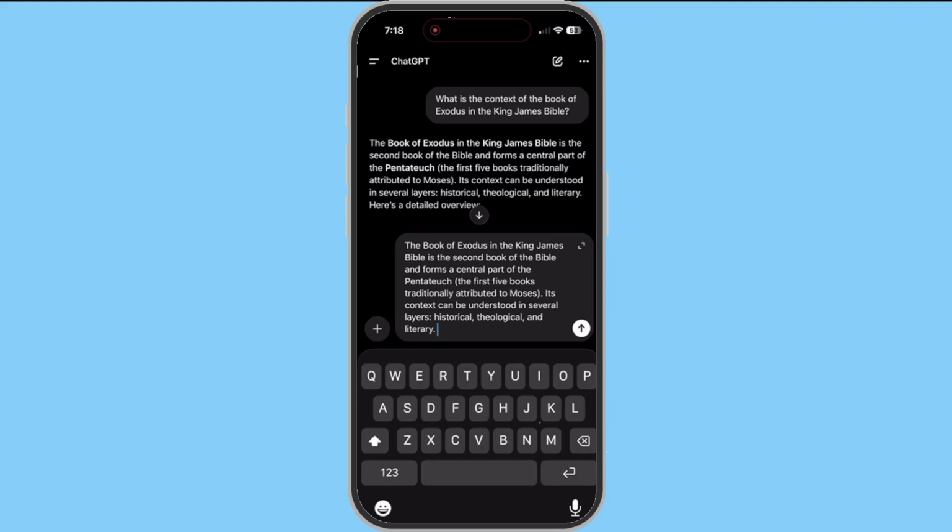That's all there is to it. Open the ChatGPT app, locate the message, tap and hold to bring up the menu, and tap Copy. This simple technique works well for saving answers, sharing key points, or keeping important details for later.